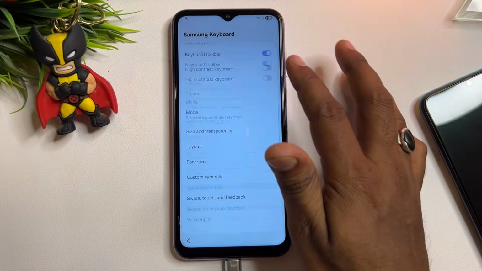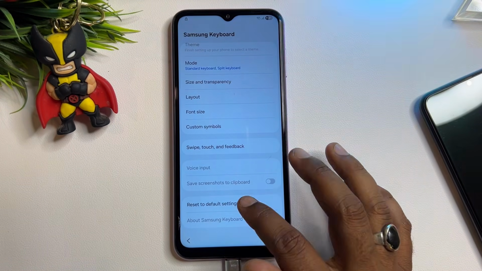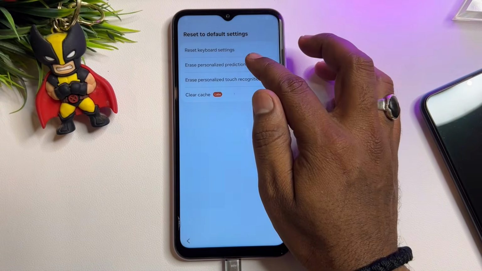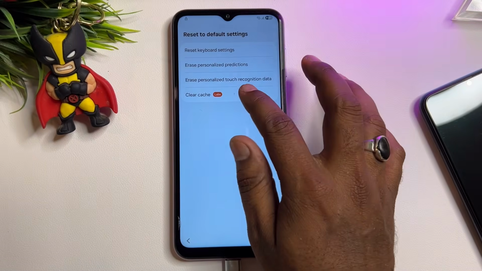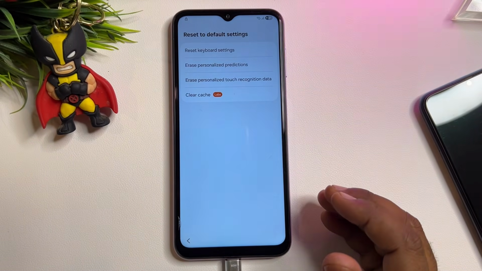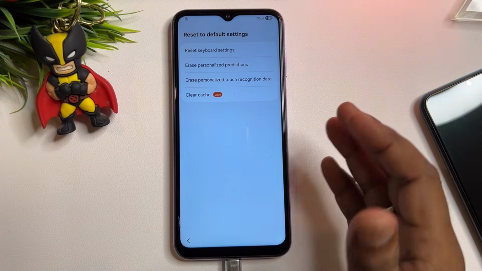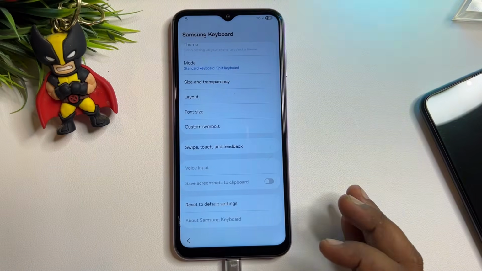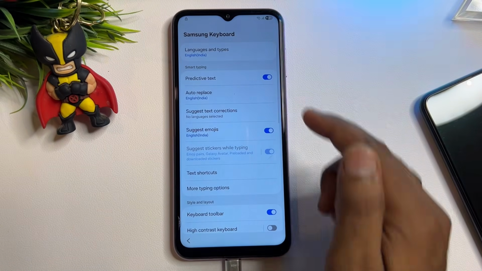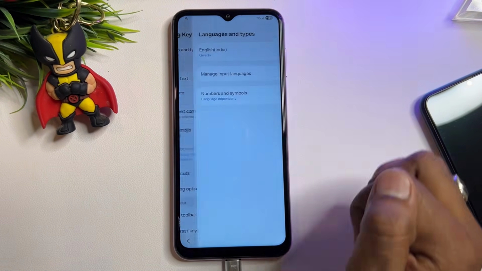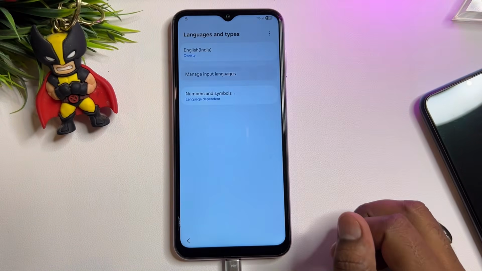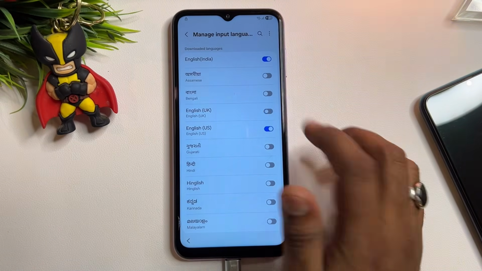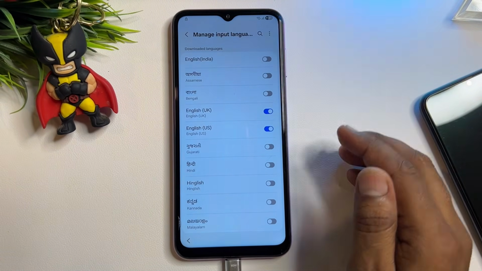So you have to go to the last option, which is reset to default settings, so click here, and you have to reset and erase all these options one by one like that. Okay, don't try to skip this video at any moment, otherwise you won't be able to learn how to unlock your smartphone. So when you are done with this, go back and go to the first option, which is languages and types, so click here to open, and click here to manage input languages, and here you have to turn on English, US and UK. Okay, and except for those, you have to turn off all the others.